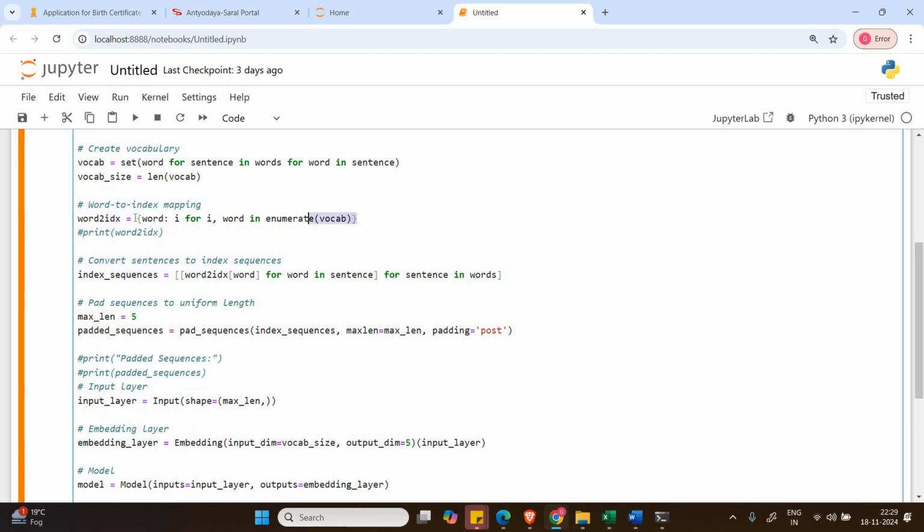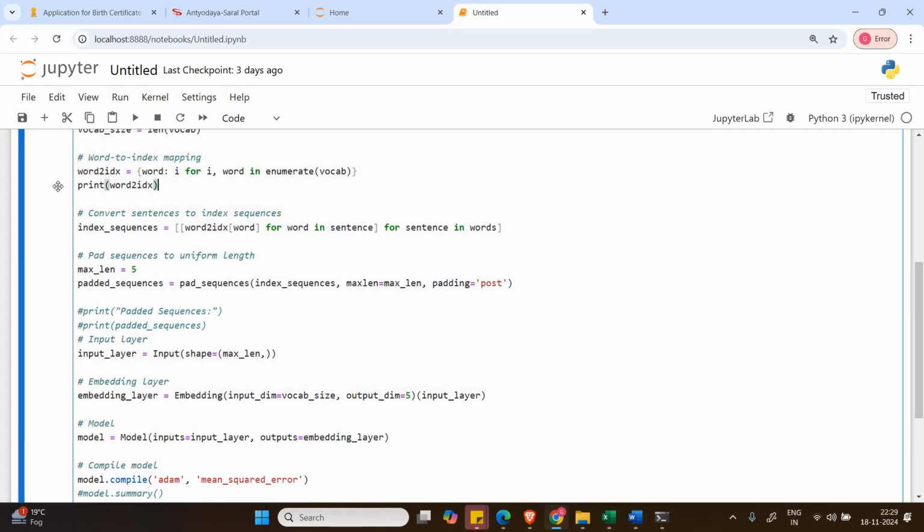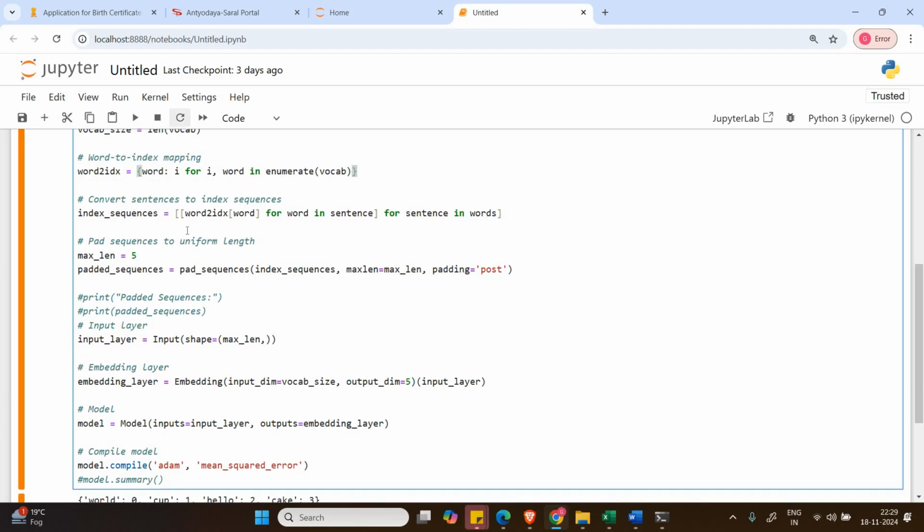So this is the way you need to write it. Again, this is the syntax of the Python language, and I'm not going to explain this one. Here we are going to print the words with the indexes, to see what word has been mapped to which index. So let me run it. World is at index 0, cup at index 1, hello at index 2, and cake at index 3, right?